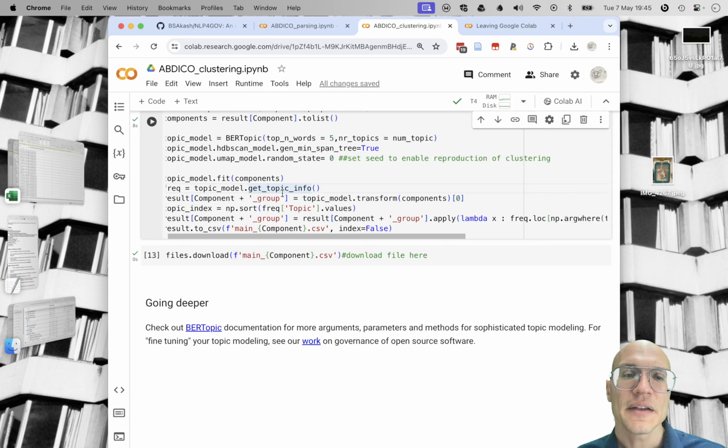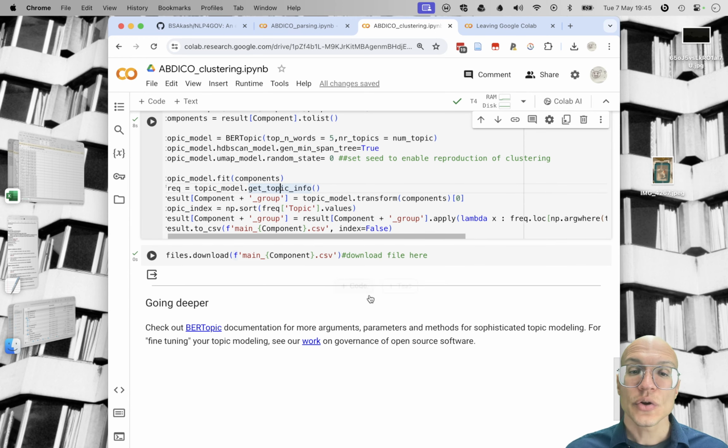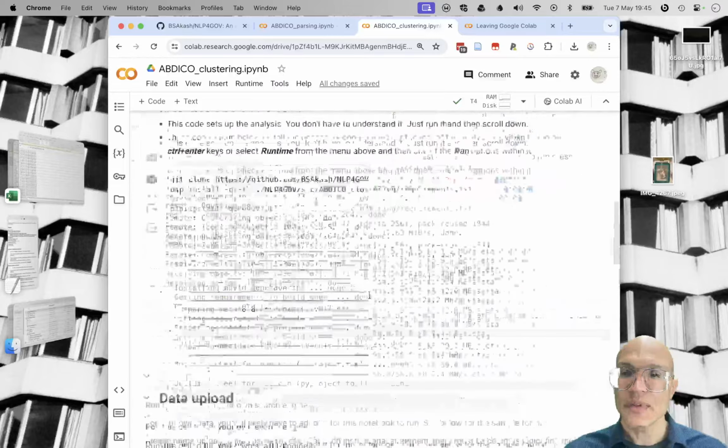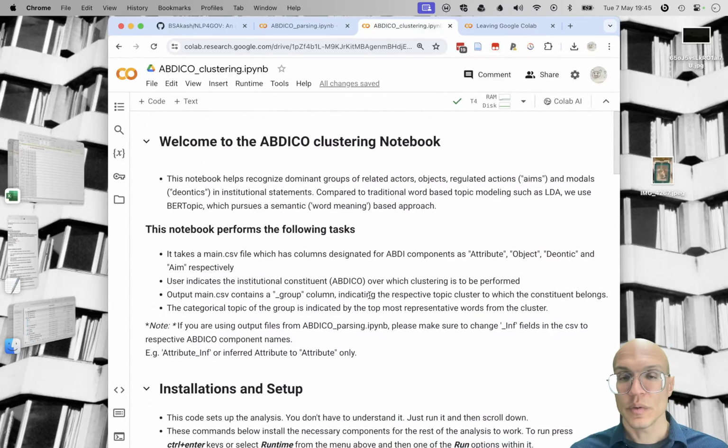So hopefully this saves you time and gives you a first pass to perform interpretable, high-level analyses of parsed institutional statements with a tractable number of agents, objects, aims, and deontics represented. So there's a lot more to say about all this, but hopefully this gets you started. Ultimately, we want you to be able to hit play, upload a data set, hit play again, and get useful data out, even if you're not yourself trained or familiar with code.